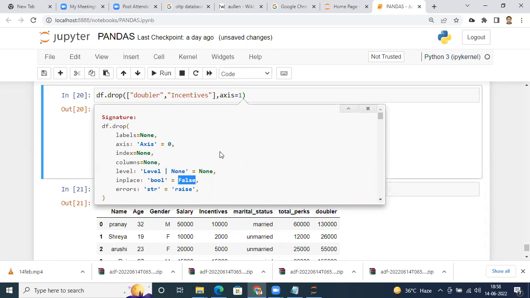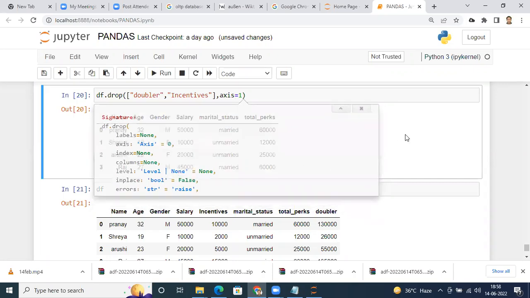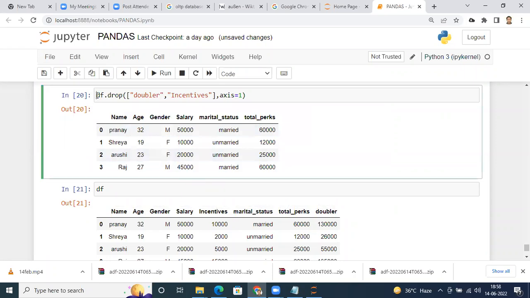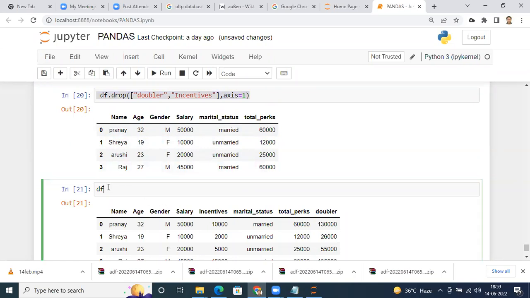If you want to make these changes reflect in the original data frame, there are two ways. Either you can write, for example, df equals df.drop. Now this df will point to the object which has only these particular columns. This is one way. The other way, if I don't want to use this, is that I can copy this and execute the same statement in the next cell, and you have to mention here inplace equals True.